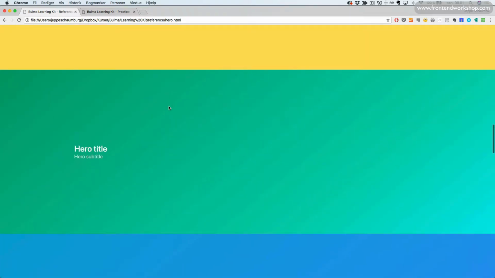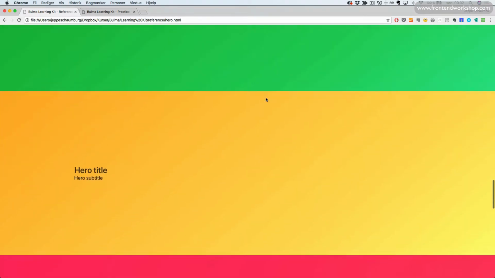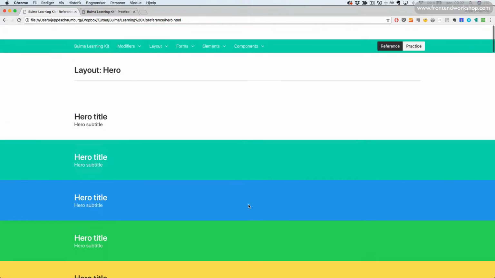Then we see all the sizes again, but this time with a gradient effect, where we can see the gradient from one side to the other. We have all the colors. And finally we see an example of a hero with a hero head, with a navbar, and the hero foot with some tabs. Let's see how we create all of this.